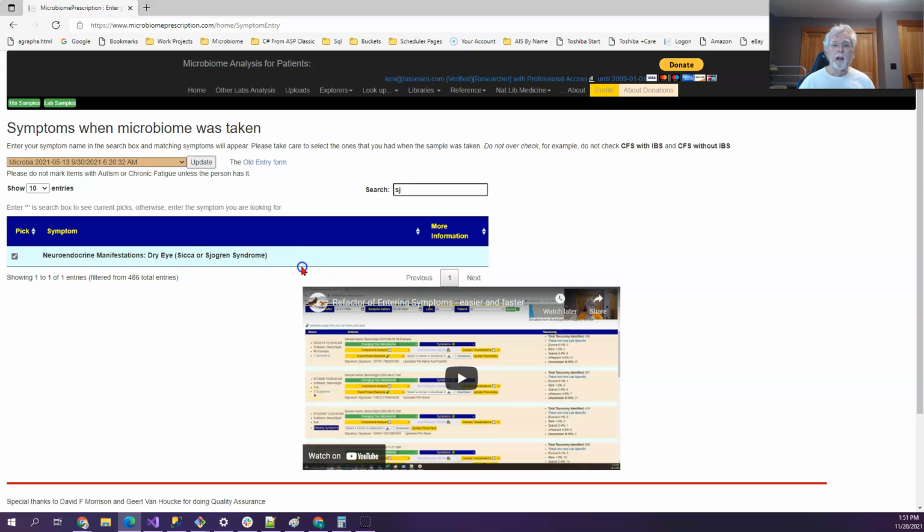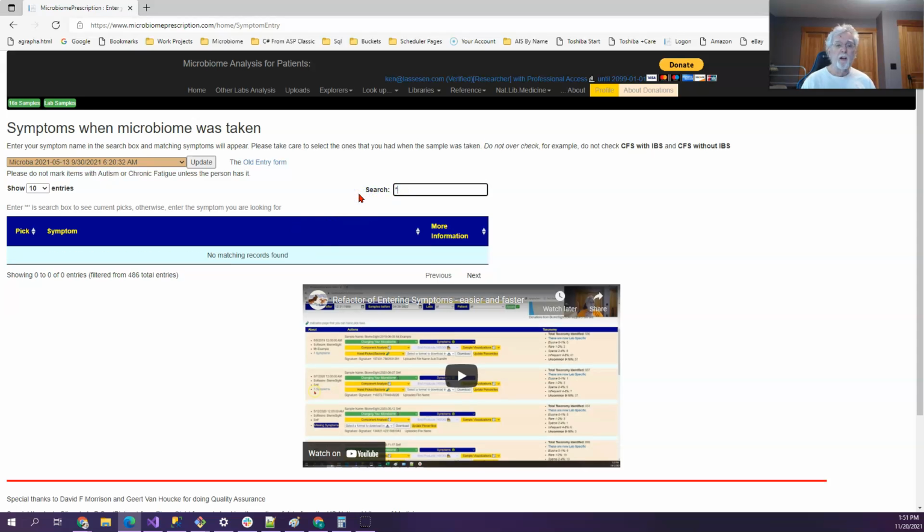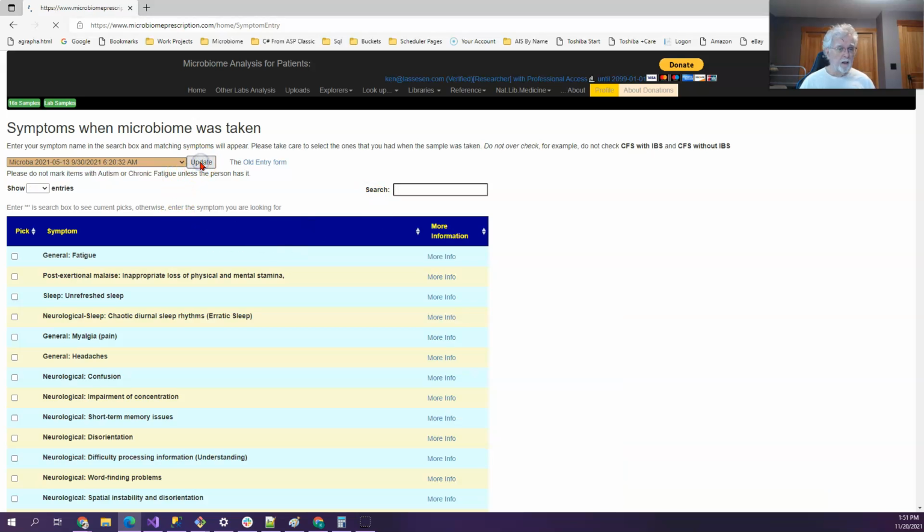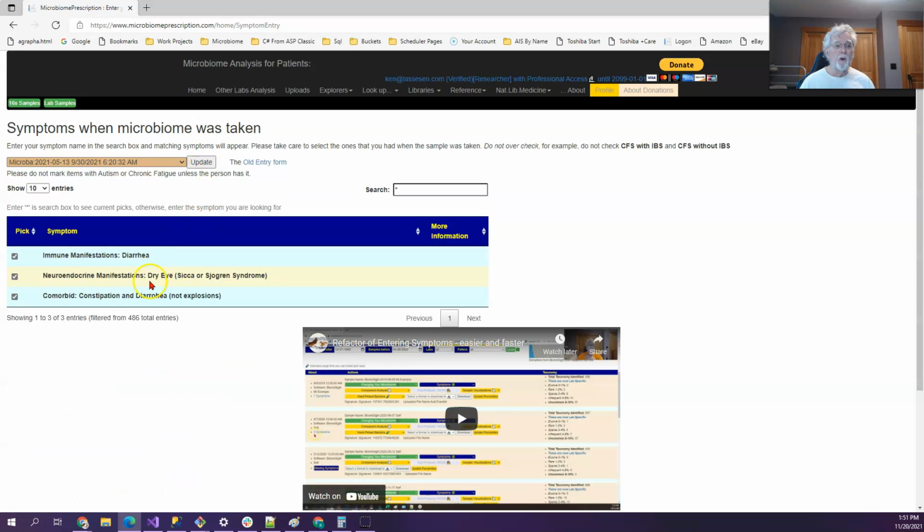Now if I want to see what I have selected, I just click a star here. It will reload, and the ones I've selected are now shown up there as check marks once I've done an update. So that's the basic way of entering.